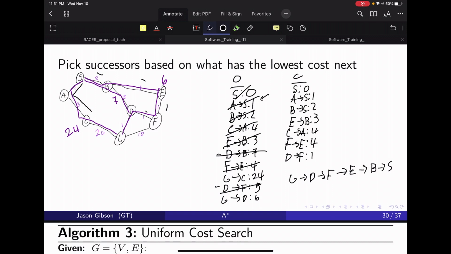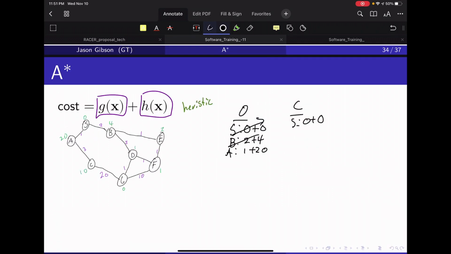But based on my heuristic value, I know that's not a good way to go. So I can use that information to not expand that point later on with A*. So now we can expand B. So we have B, which comes from S, which has a cost of 2 plus 4. And from B, we have E, which comes from B and has a cost of 3 plus 2.